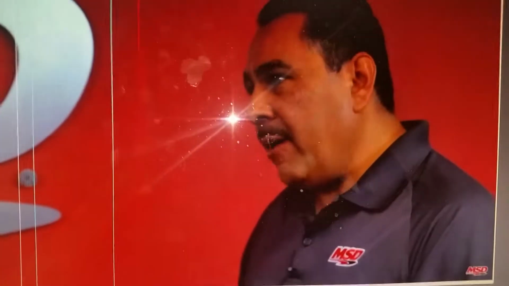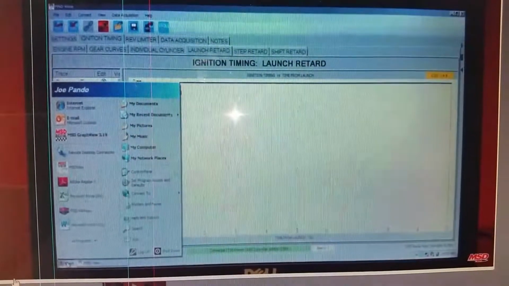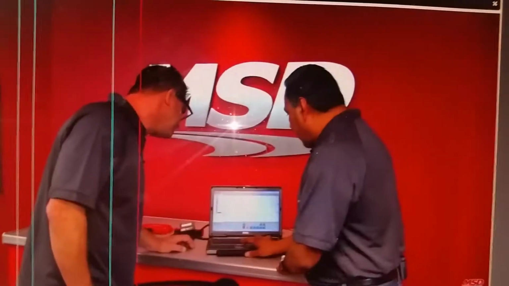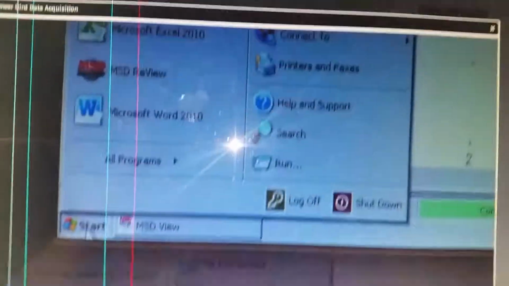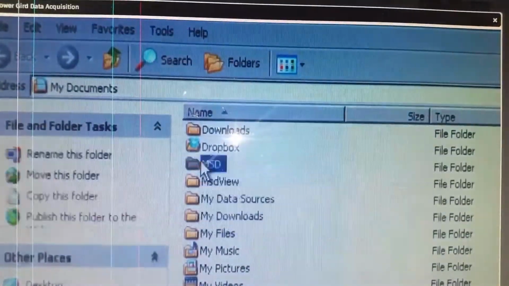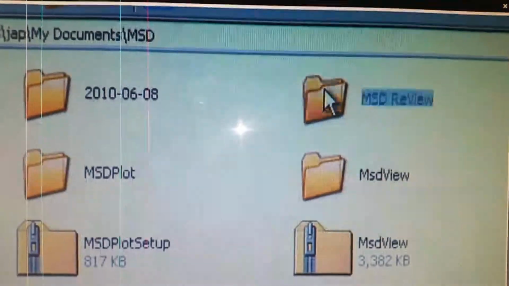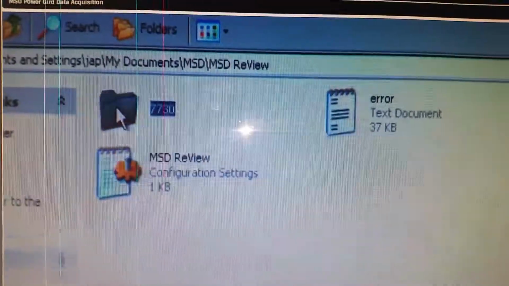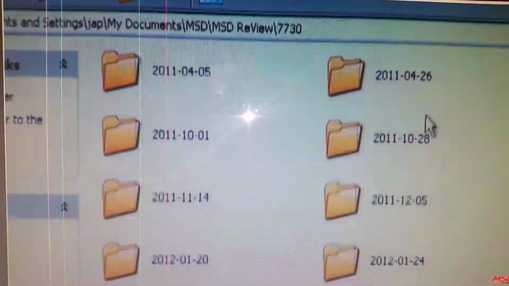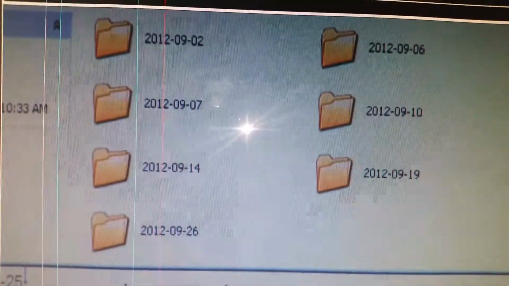Once you've opened that file, we also do a lot of work for you for the future. If you want to look at those files, we simply store all that information in My Documents under MSD, and every time you open up those files, we'll put them in a folder for you so that you can look at them in the future. You go into Start, My Documents, you'll find the MSD folder there, MSD Review, 7730, and by day, every time you open up a file, we pack those in there for you so you can find them relatively easy.